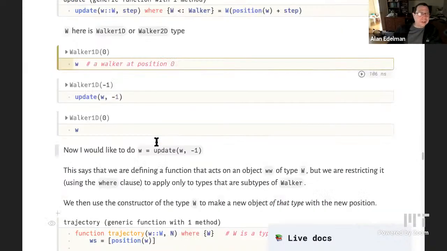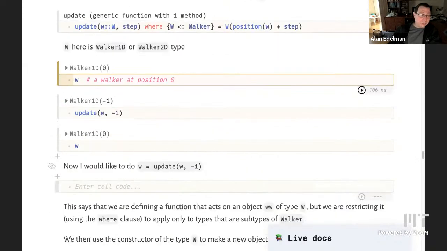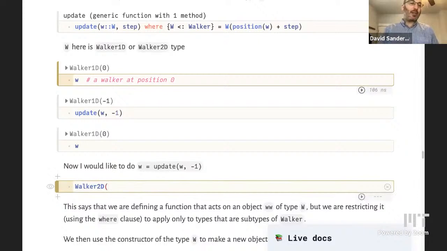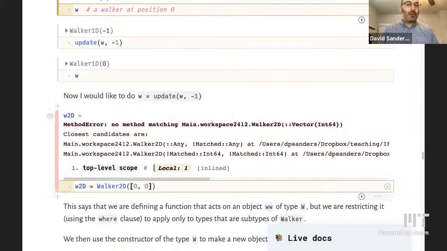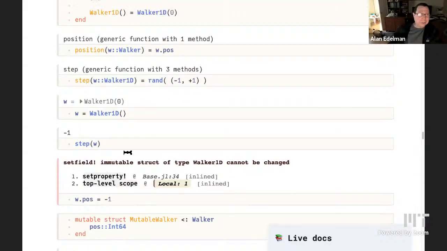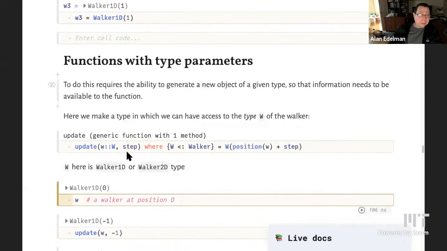Wait, I'm not ready for a function. Your examples make me think this only works on Walker1D. Right, so let's do it with Walker2D. Let's call W2D a Walker2D with position -1, -1. Why don't you make it 0, 0 to be analogous to the other one? Sure, 0, 0. That doesn't work. Why doesn't that work? Is it little d? I forgot. Oh, I haven't defined Walker2D yet. Oh, that's a problem.